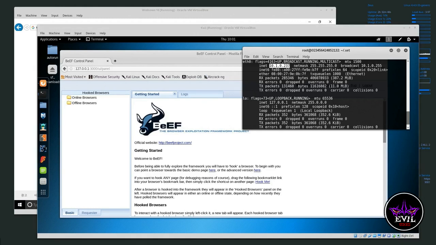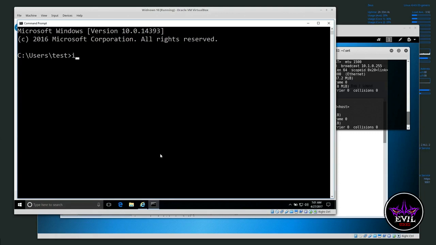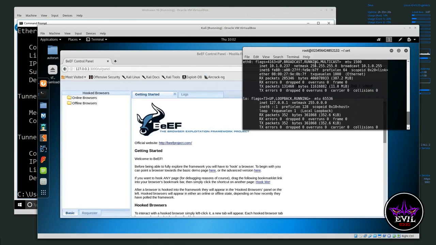I have a web server running on the IP address 10.1.0.232. That's the web server on my internal network. And then I have a Windows 10 computer, and it has an IP address of 10.1.0.233. Now, to be able to do a lot of these attacks, the victim's computer has to be able to connect back to the attacker's computer. So I need the victim's computer to be able to connect to 10.1.0.237.